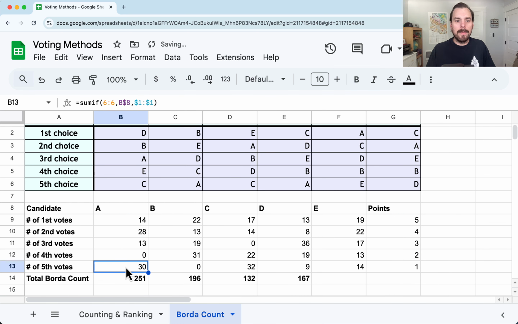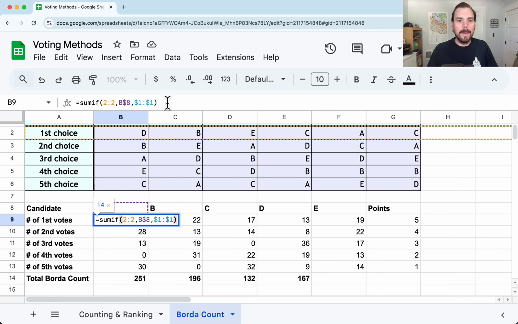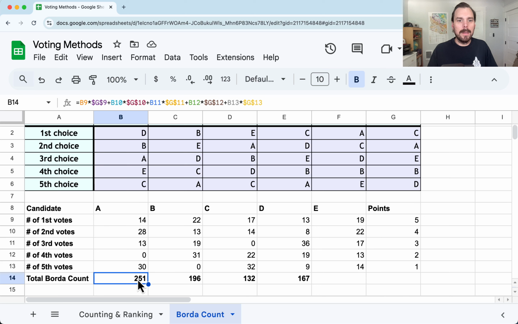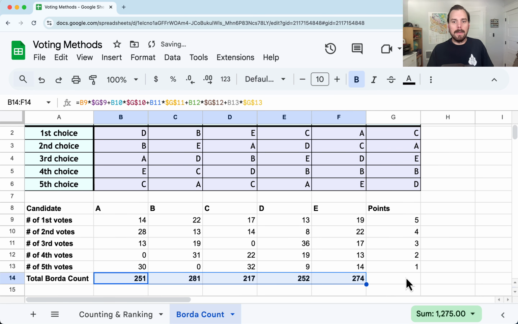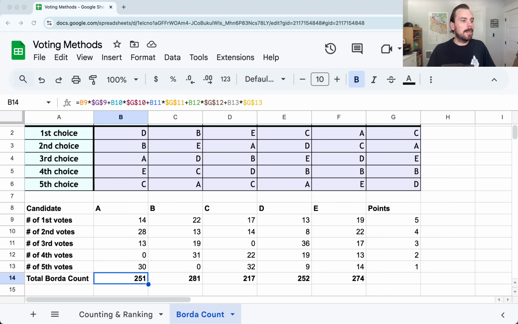So there's my number of 5th place votes. And I'm actually going to fill that up because I sort of just realized, let's go up here. That sums right. Okay, I just need to fill that to the right. Kind of confused myself there for a second. So now I can get my Borda count or my points for each candidate using the Borda count method: 251, 281, 217, 252, and 274 there, with candidate B coming out clearly ahead.